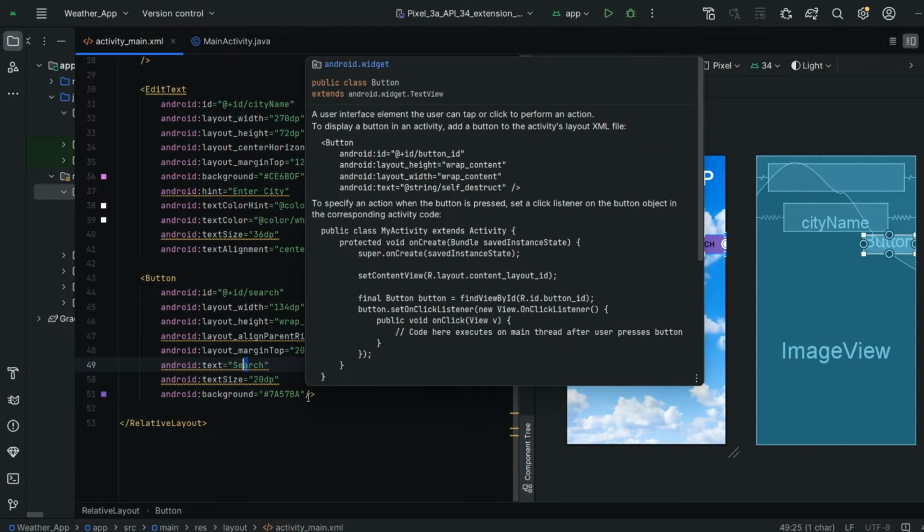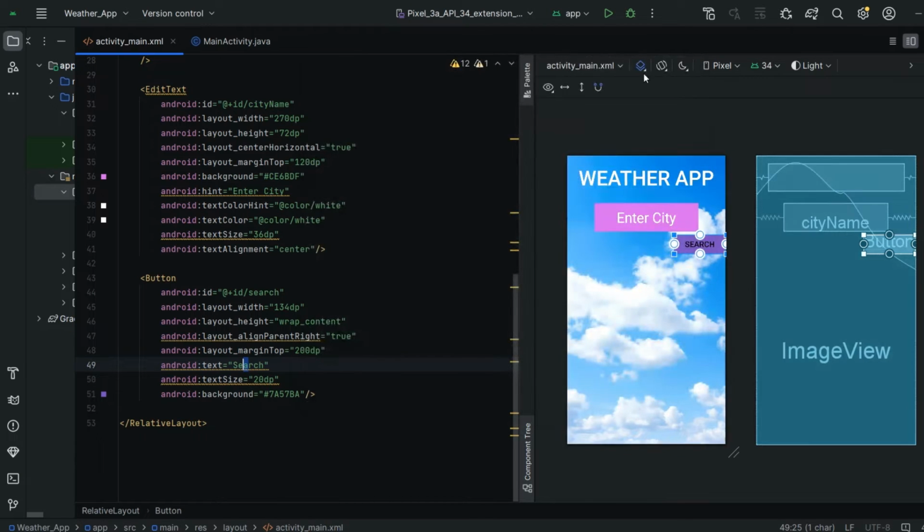Next, I'm going to show, guys, here we created an edit text for taking input of our city, and we have created the search button. And below this, we have to create a text view, guys, so that we can display all the details related to weather, like temperature, minimum temperature, maximum temperature, pressure, humidity. We have to display them here. So for that purpose, we have to create one more text view, guys. So let's create it.